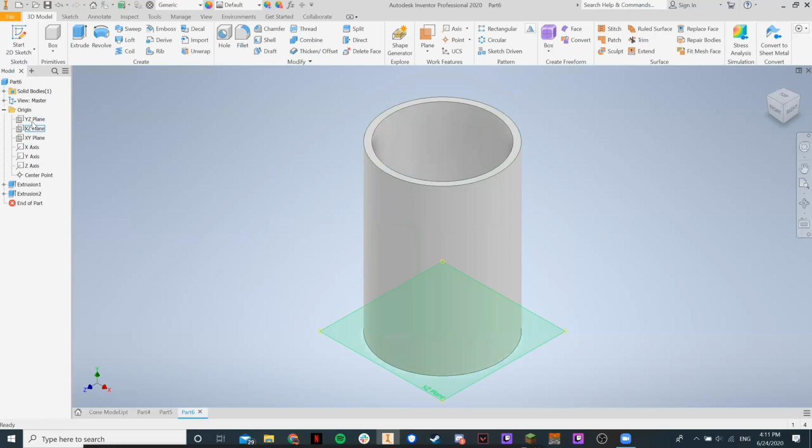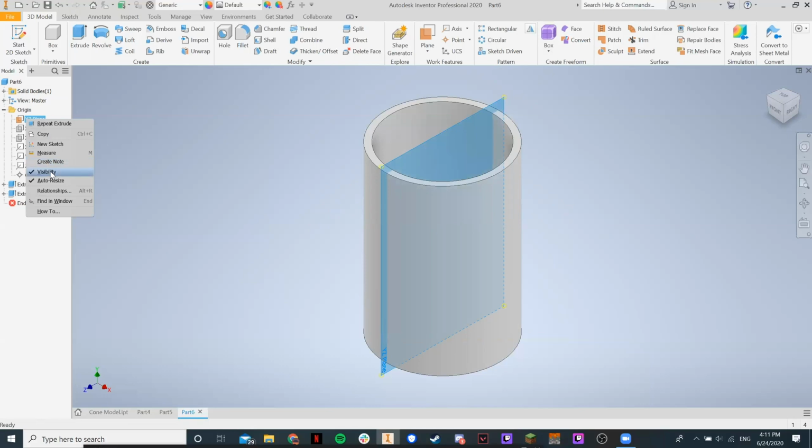axis. So right now we're going to use the YZ plane and go ahead and right click it and turn on visibility. So again, origin, click the plus, right click the YZ plane and turn on visibility. Now we can see the plane.